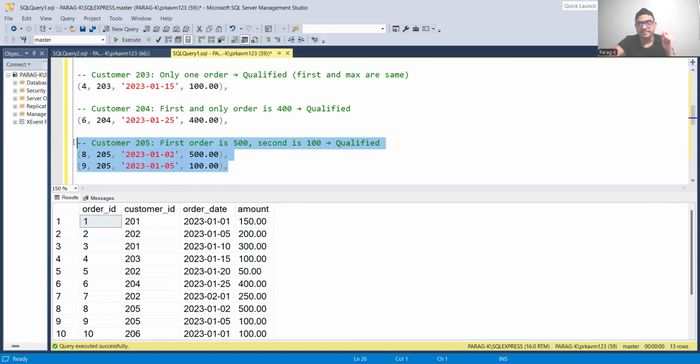Look in here, there is a customer who has given orders twice, on the 2nd of January and the 5th of January. They have placed two orders. It's important that you're able to select the 500 from this. So this is a qualified order.